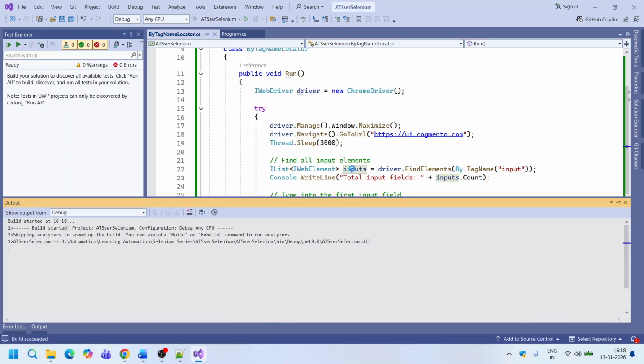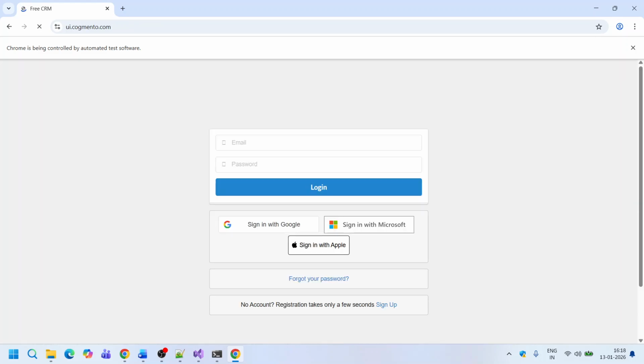If I run this, what it will do is Selenium locates all the input fields on the Cogmento login page using the input tag. It accesses the first locator and it will enter the data. This shows tag name can be used to work with a group of elements.